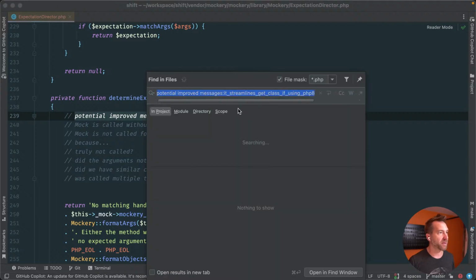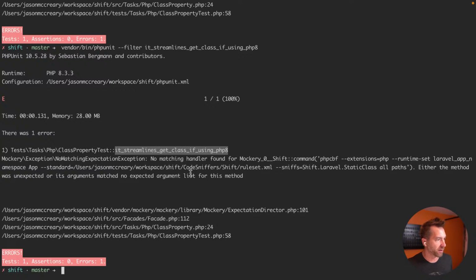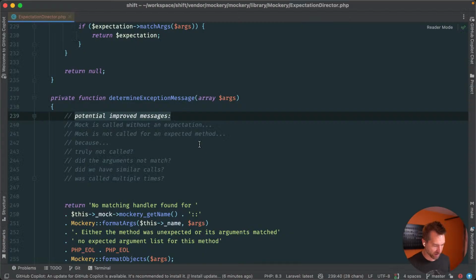So let me find this in our test, and we'll do something where it calls something else. Why is search taking six years? Okay, whatever, we will find it ourselves. It's in this class property test. Here we go. Let's borrow that.